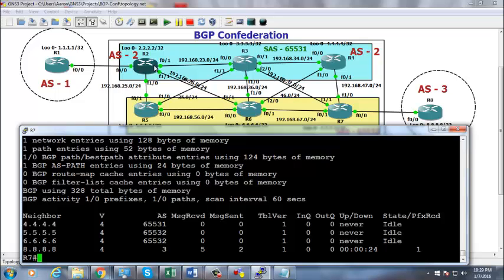R2, and no, next-hop-self is not the problem here. You see, try understanding what I'm saying. Router 2 and 5 are neighbors, but 2 and 7 are not neighbors. 2 and 7 are not neighbors. See, I don't have 2.